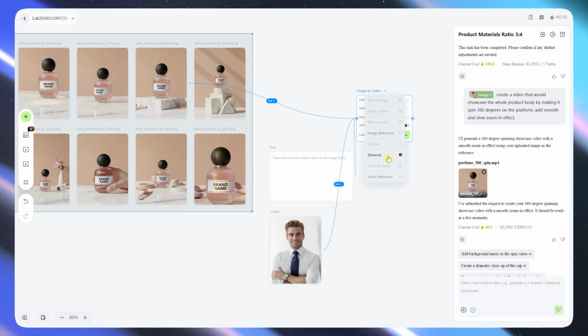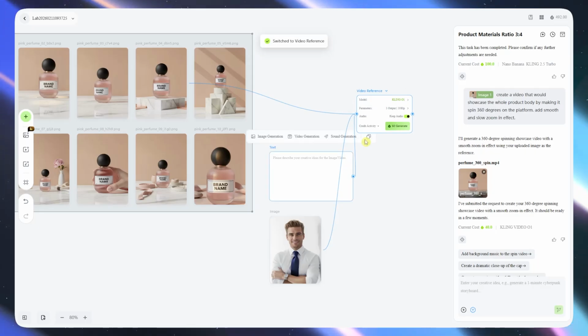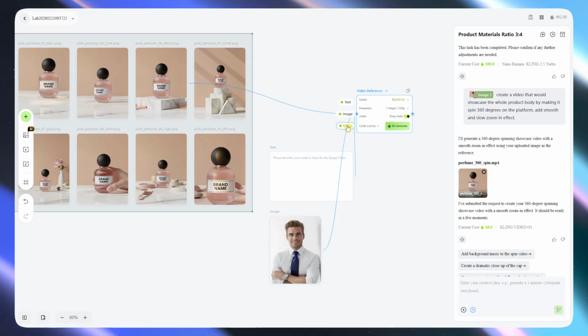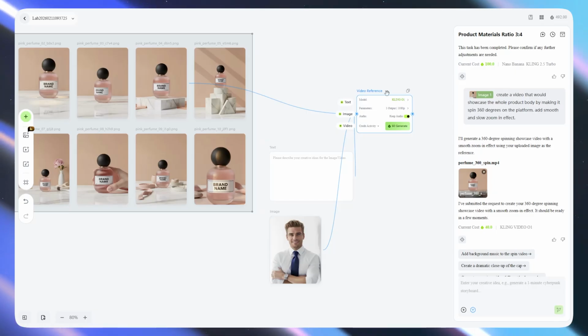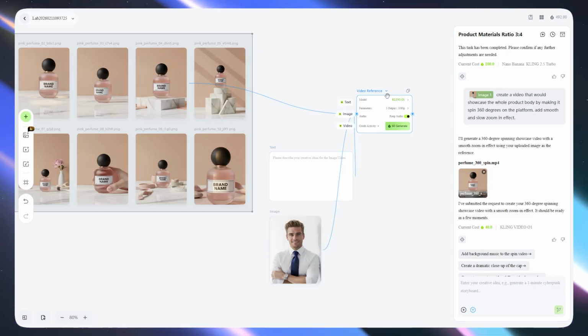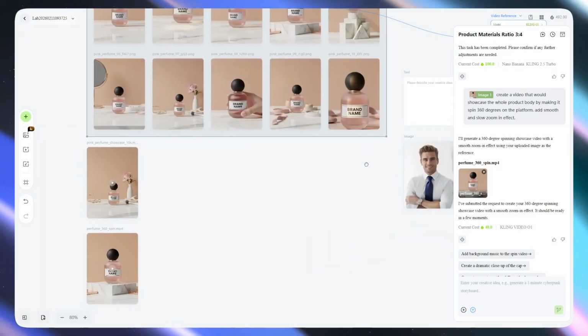You have the elements, video reference. You could also do it like this if you'd want to go for a video as a reference instead of an image or text. So yeah, this is how you'd be able to generate your video in here. Those are your options depending on how you'd want to do it.